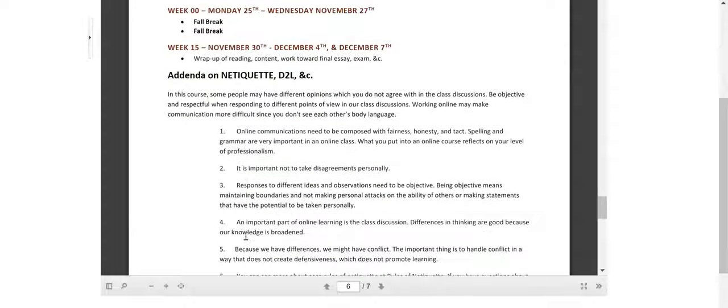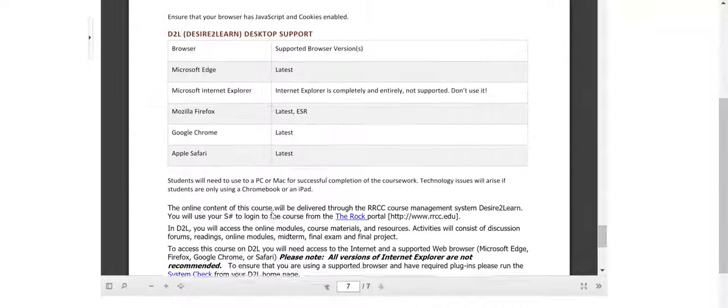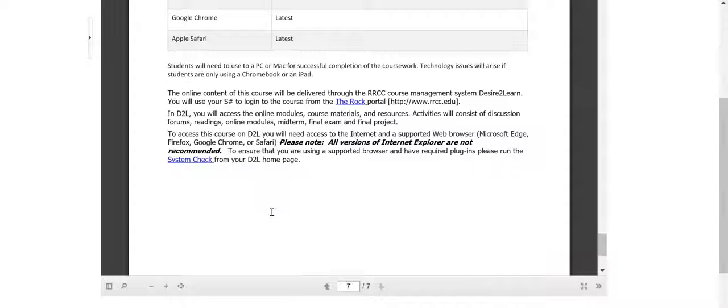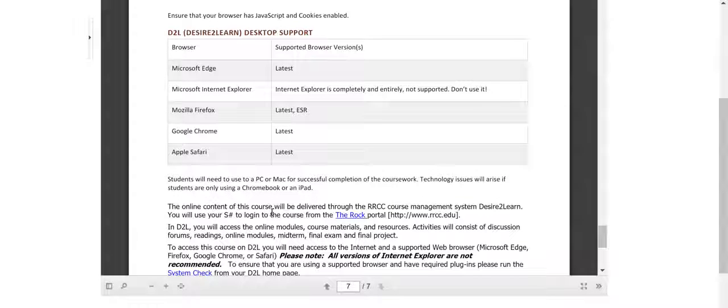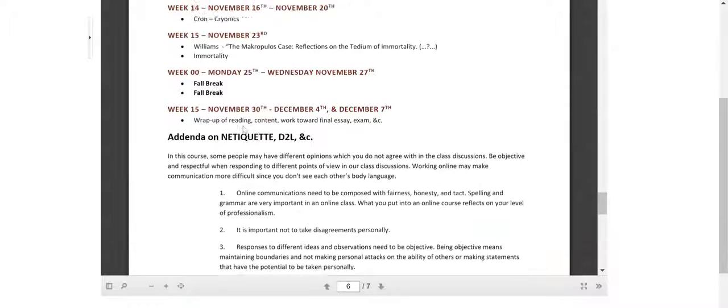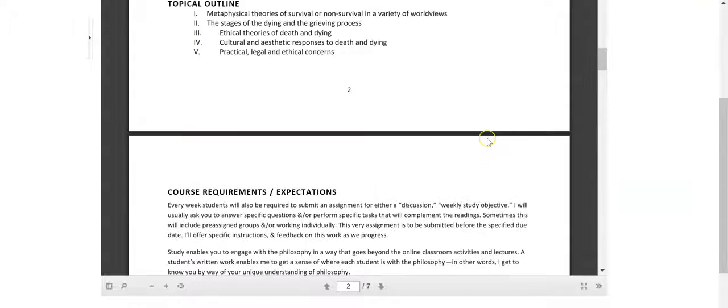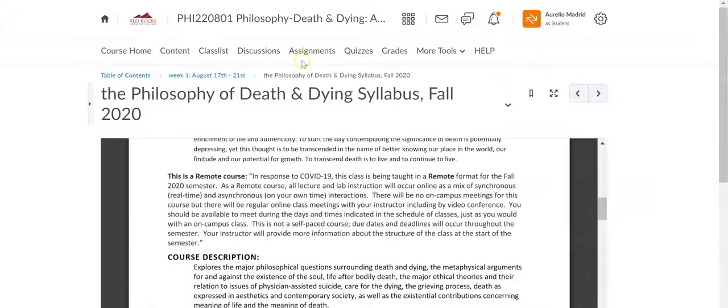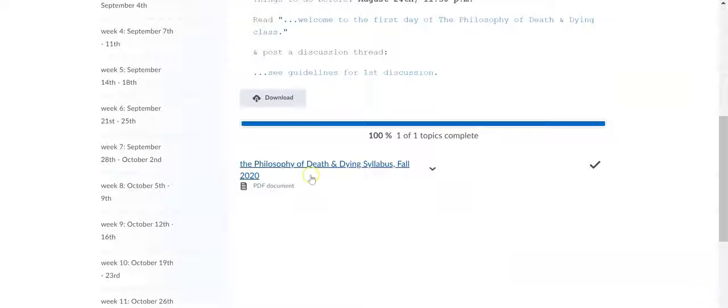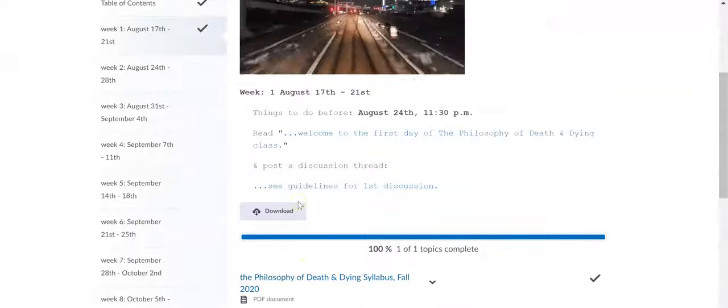Then there's a note on netiquette having to do with our new online environment down here, and then some stuff on what to do with your browser. In other words, what's the accepted browser you could use that is optimal for D2L. Okay, so that's where you could find the syllabus. So again, that's in our content page right here. Okay, it's pretty clearly labeled.